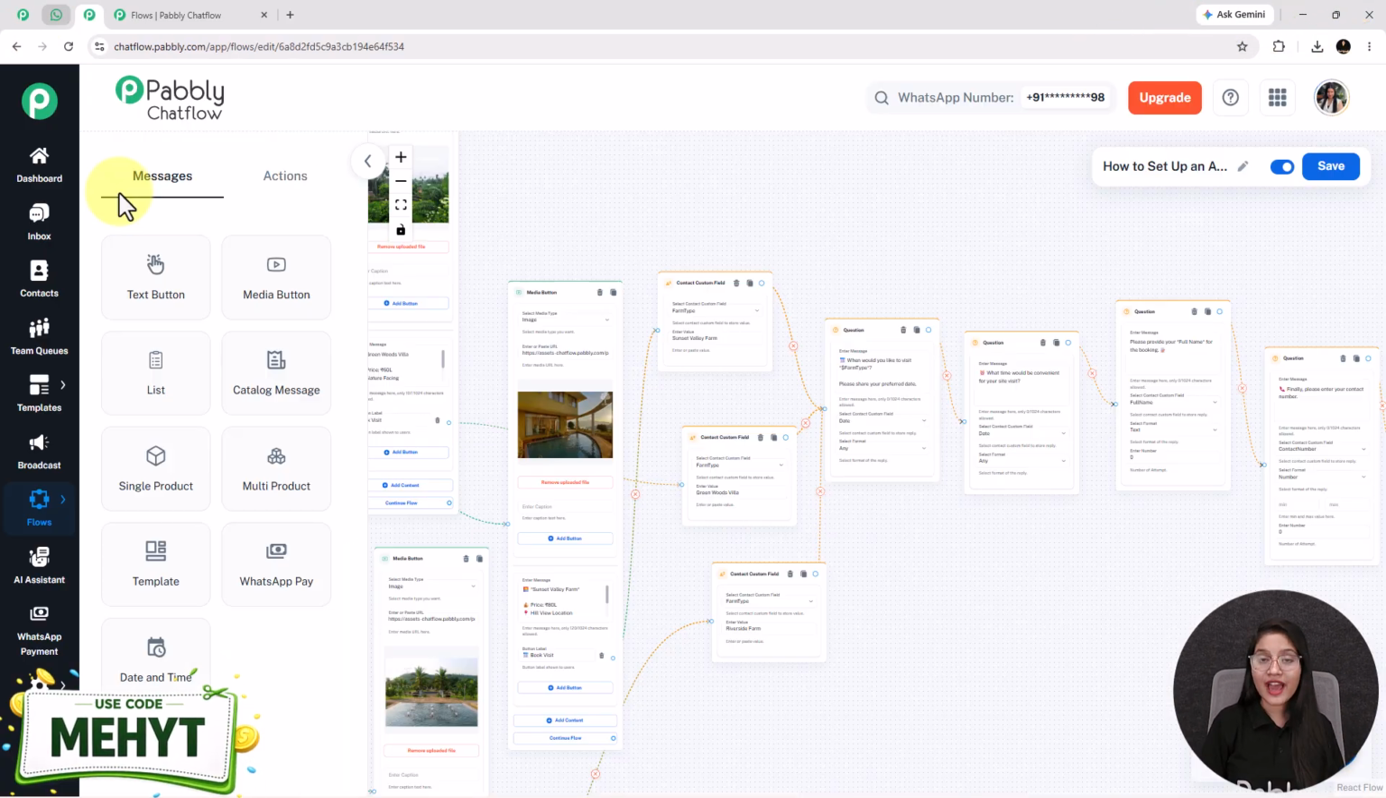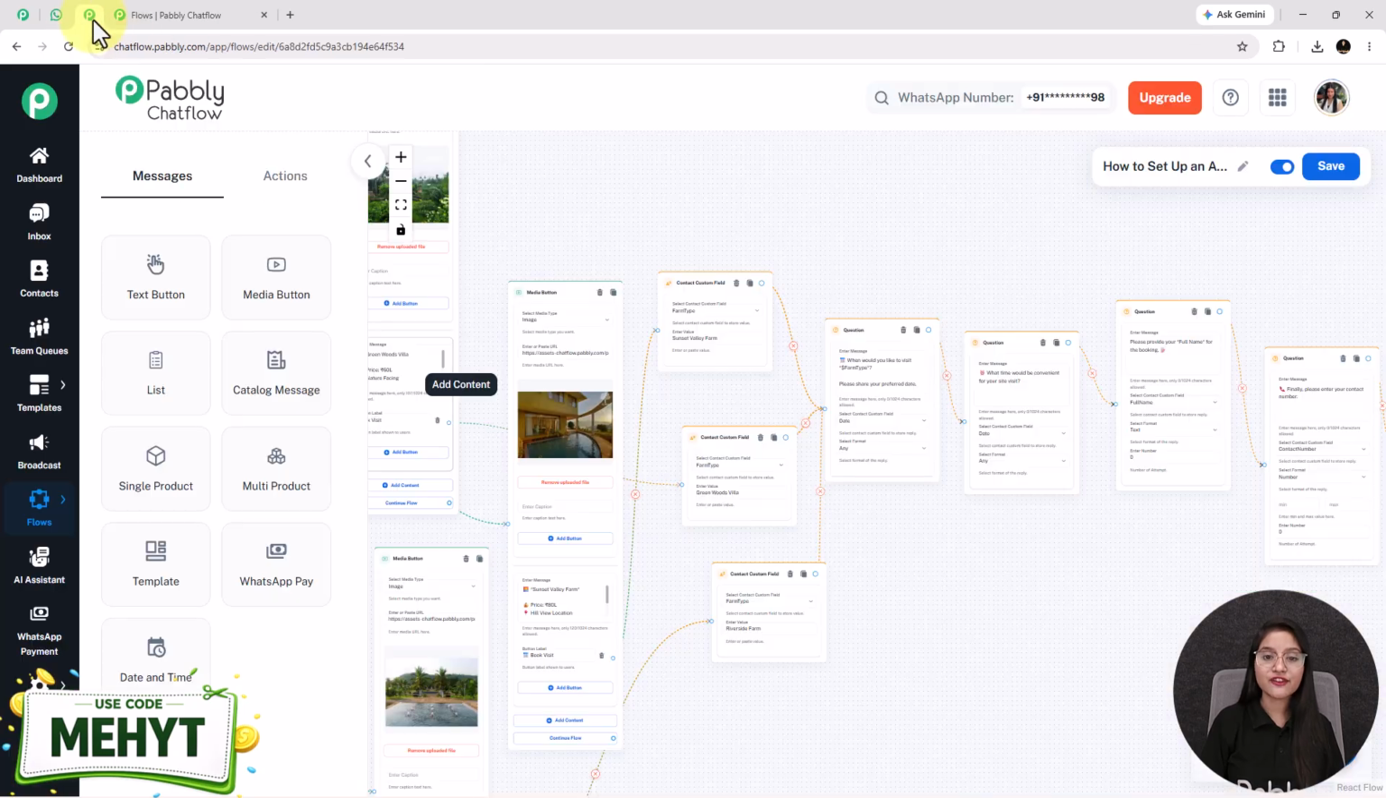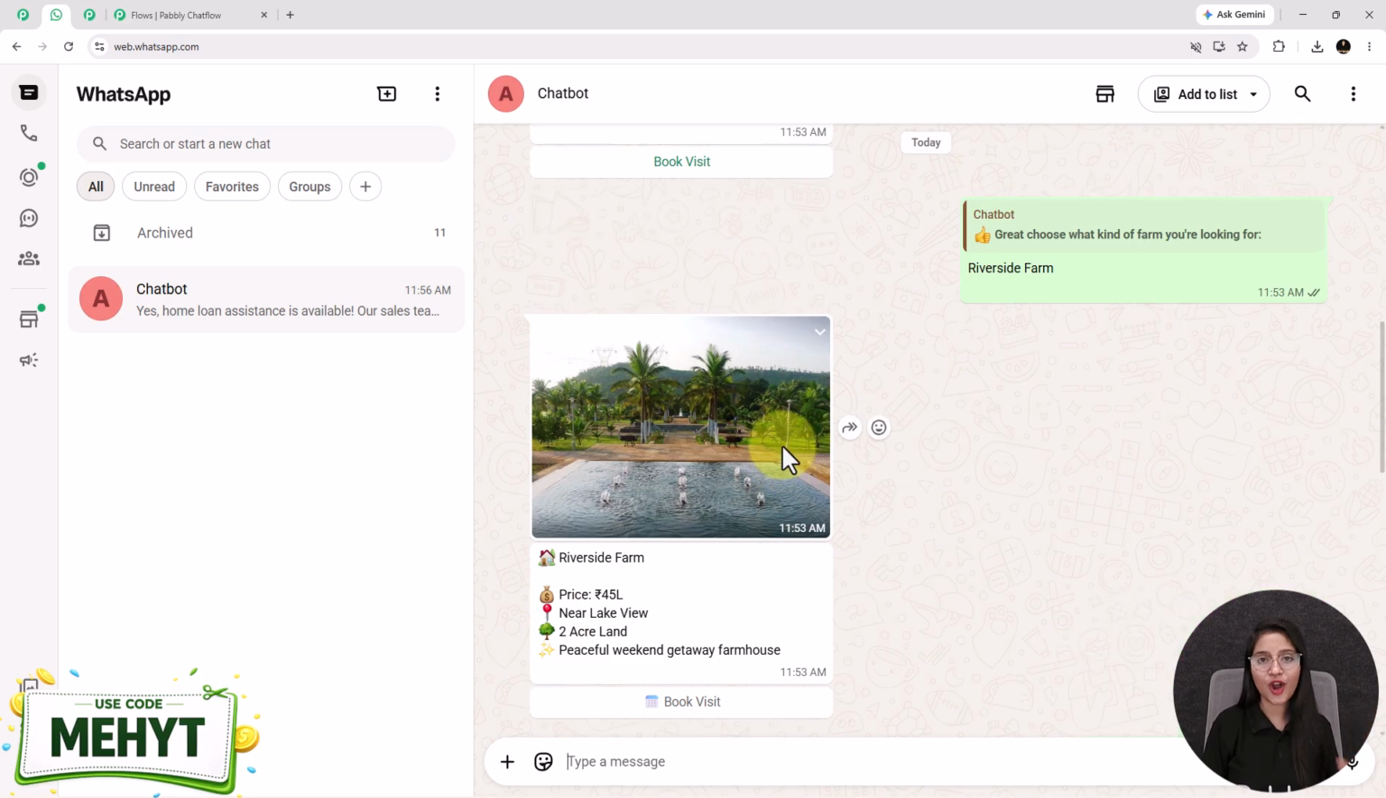As you have already seen the real-time working of the chatbot, this is the flow of the chatbot that I have built inside Pabbly Chatflow Flow Builder. And trust me, the creation process of this flow is the easiest thing that I have ever done. So without wasting any more time, let's understand how you can create this chatbot from scratch.